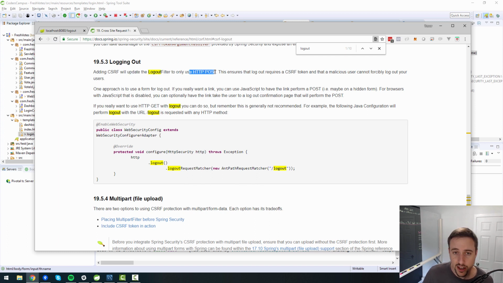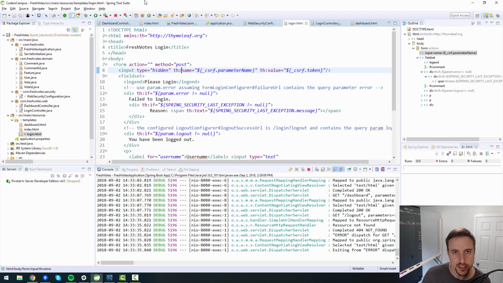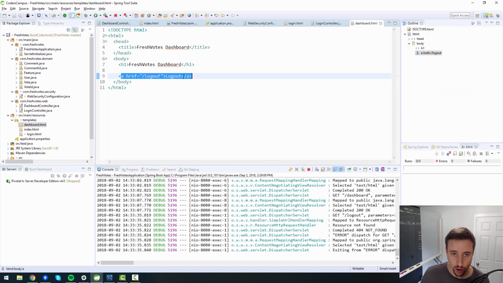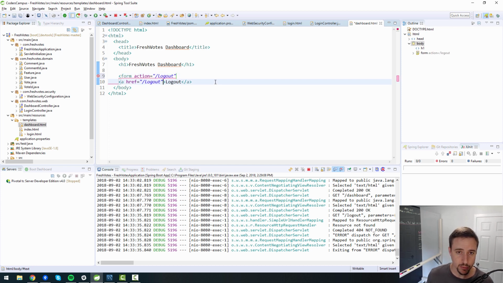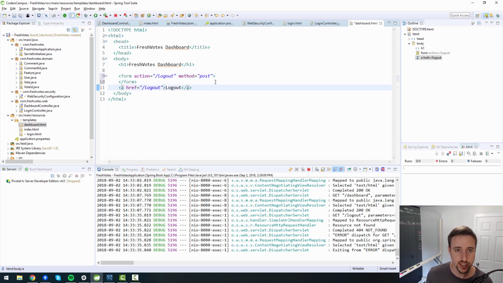So in order to log out now with Spring Security, we need to make sure that we issue a POST to logout. We can no longer log out via the URL directly using a GET request. That's what we were doing inside of the dashboard: issuing a GET request via a simple URL. So we need to change this to use a form. The action of the form points to logout, just like before, only now we have a form to do it. And the method should be POST.